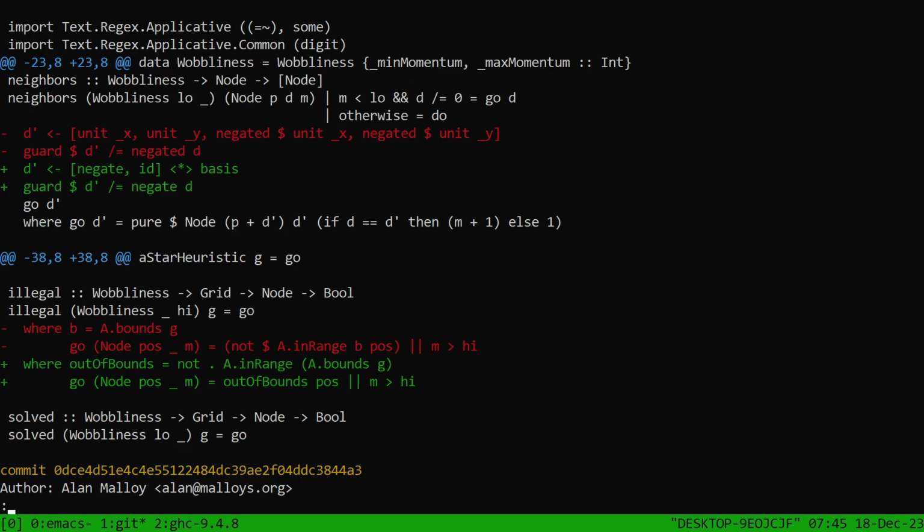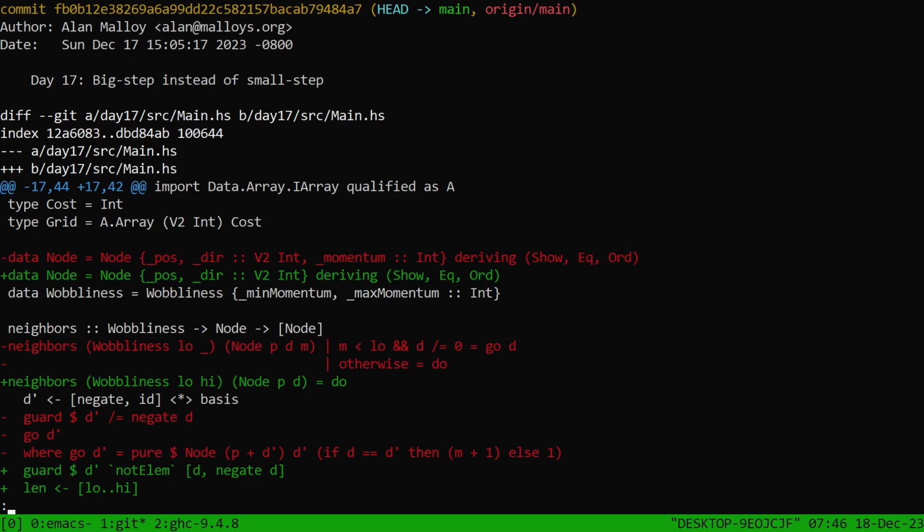What did I do here? I renamed... I don't know. This is just some minor algebraic shuffling, nothing very interesting here. But let me define a function with a more useful name and make the go function a little bit clearer, right? It's illegal if it's out of bounds or the momentum is too high, rather than saying it's illegal if it's not in the range of B, whatever. And the second thing I did was more interesting.